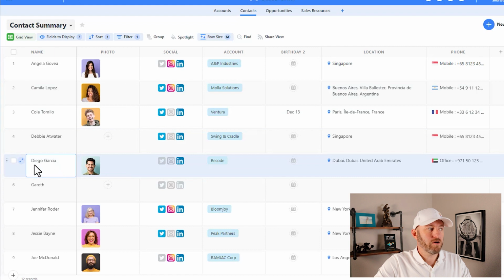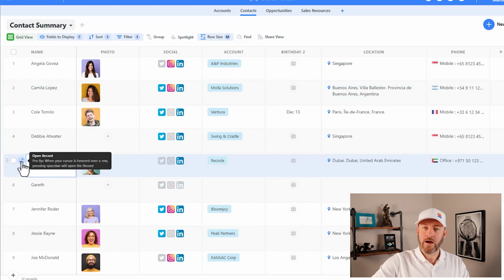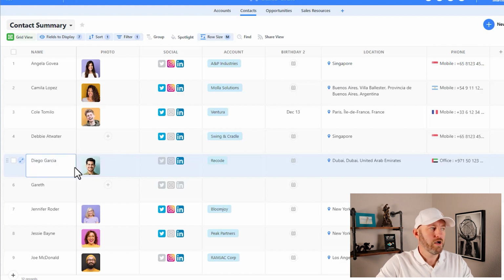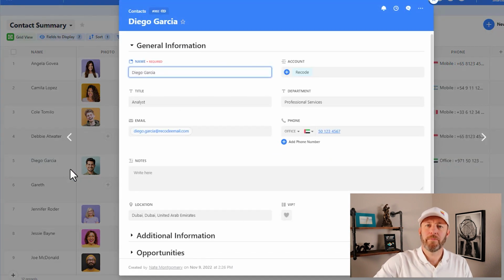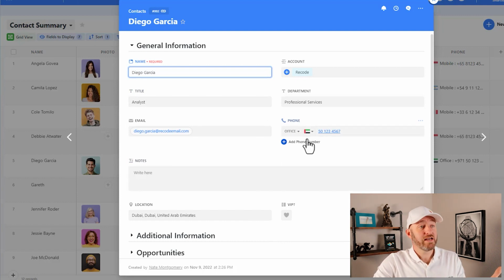Once you've found the record, you can expand by opening that record up, either by clicking here at the left side of the record, or just by hitting the space bar and opening that record and looking at all the information inside of it.